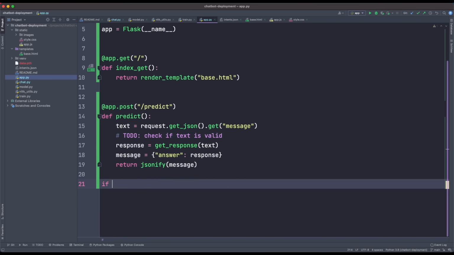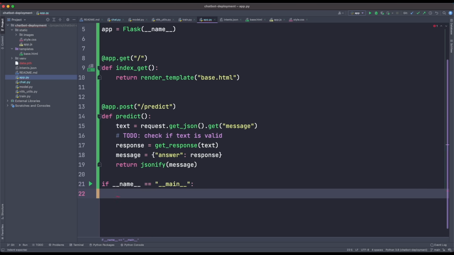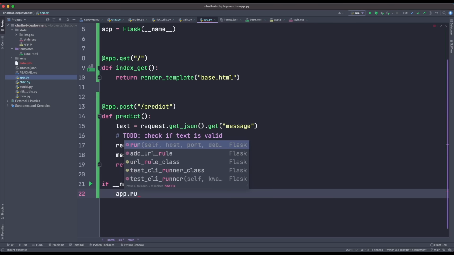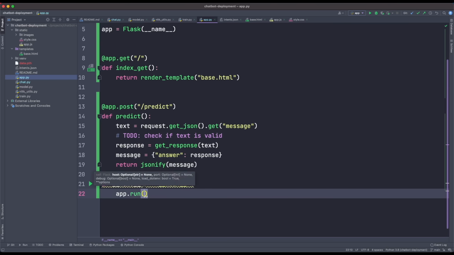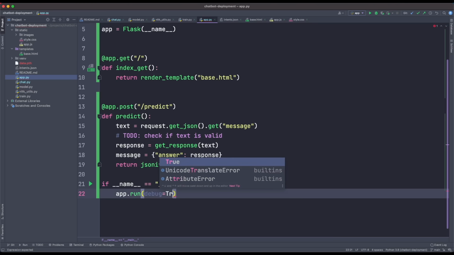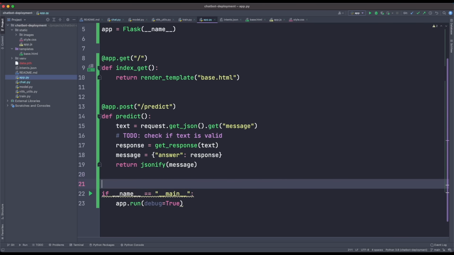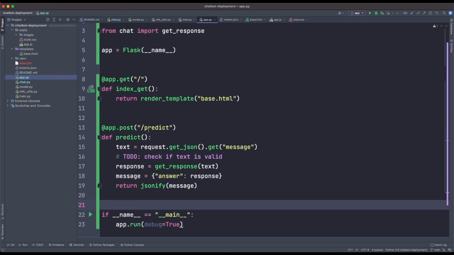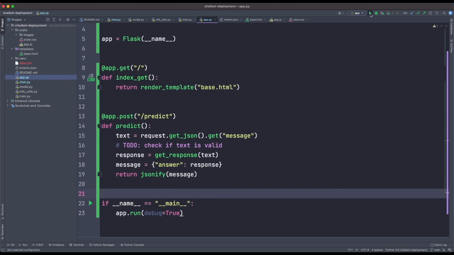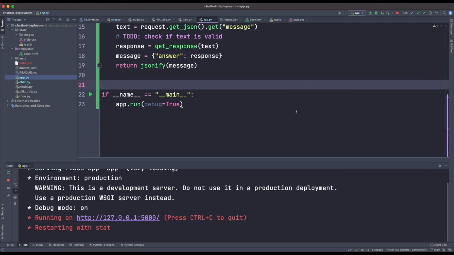So now we can also say if name equals underscore main, and then we can start our app and test this. So we can say app.run, and we also want to say debug equals true for testing. And yeah, this is everything we need for the app.py file. And now let's start running this and see if this works.